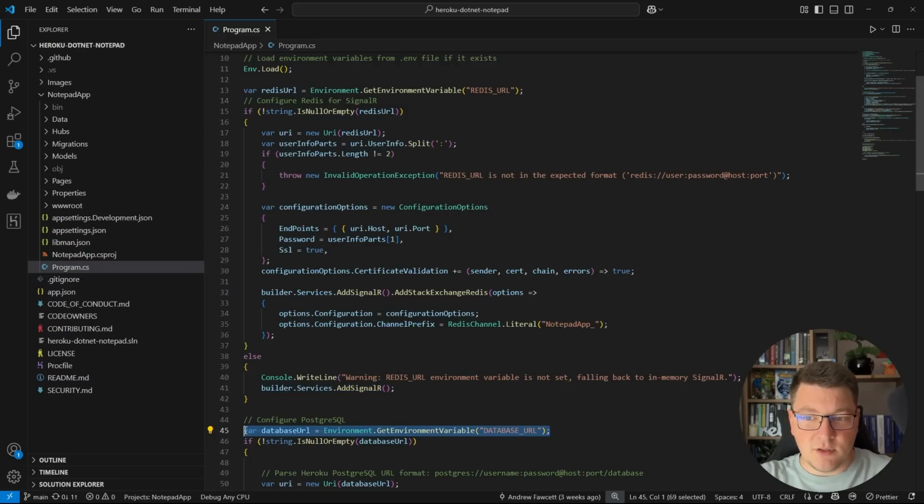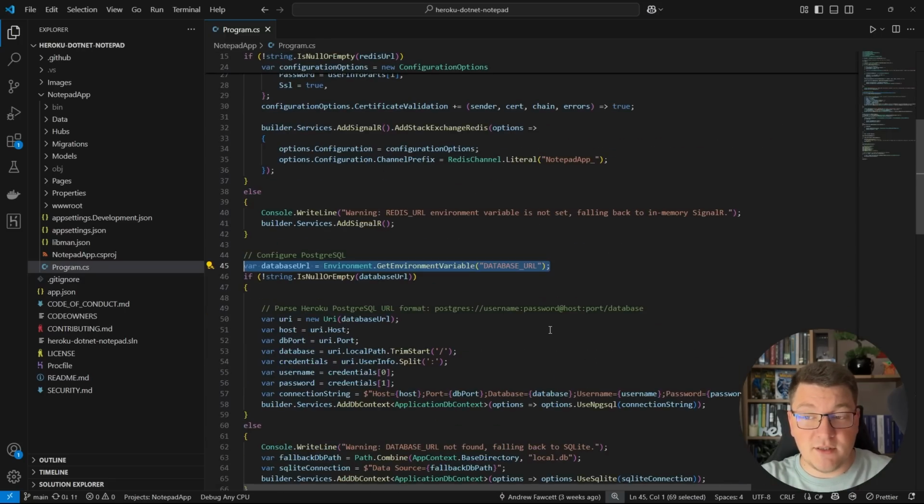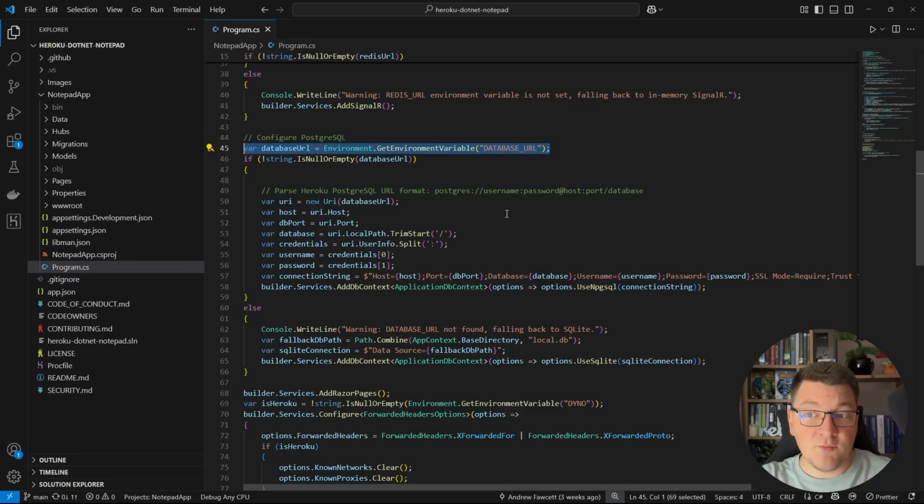You're going to see a similar approach here, where we are fetching the database URL environment variable, and we want to use this to connect our EF Core database context to Postgres by saying UseNpgsql and providing a connection string value. And of course, if this value is null or empty, we're going to have a fallback, which is going to use SQLite if Postgres isn't configured. This is also going to come in handy when we want to run this application locally.